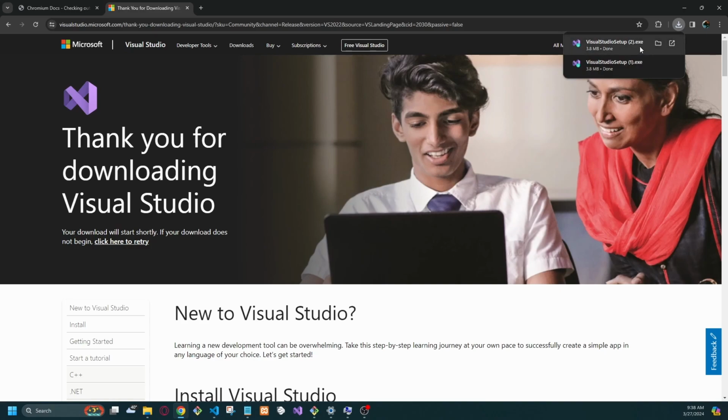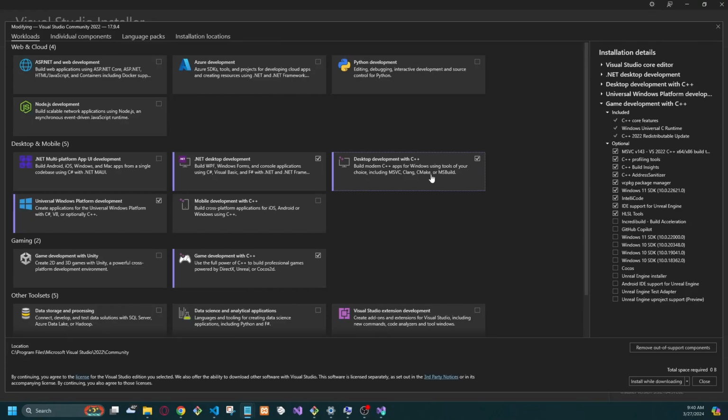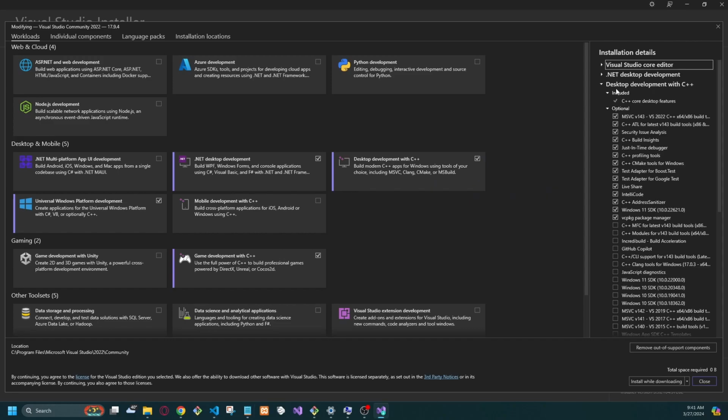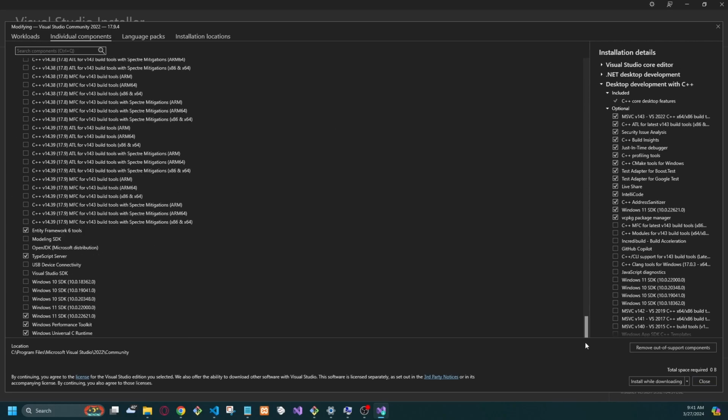And for Chromium, you have to make sure you have some dependencies checked when you install it. If you already have Visual Studio installed, you can also check for the dependencies by going into your installed apps. You want to make sure that you have the desktop development with C++ checked and that it includes MFC/ATL support, which as you can see here, I have the ATL support checked. You also want to check that you have Windows 11 SDK, which you can see in the individual components all the way at the bottom.